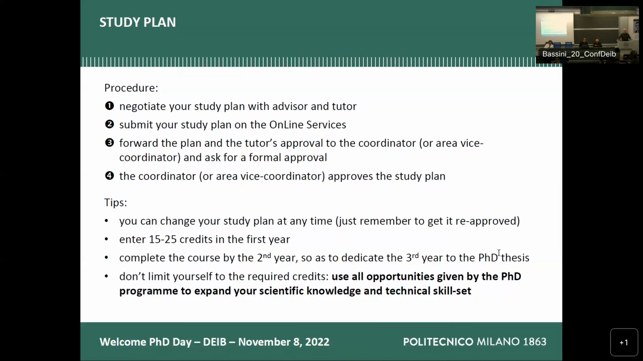Besides that, you have some requirements that tell you that you have to get 25, maybe 30 credits, depending on the program. My suggestion is that you don't limit yourself to the required credits, and you use all the opportunities that you get to expand your scientific knowledge by going also to other universities to follow courses, maybe also abroad, and following summer schools and winter schools. These are always very useful experiences, and the PhD is the only moment where you can do that. So be sure to take all the advantages that the PhD course gives you.